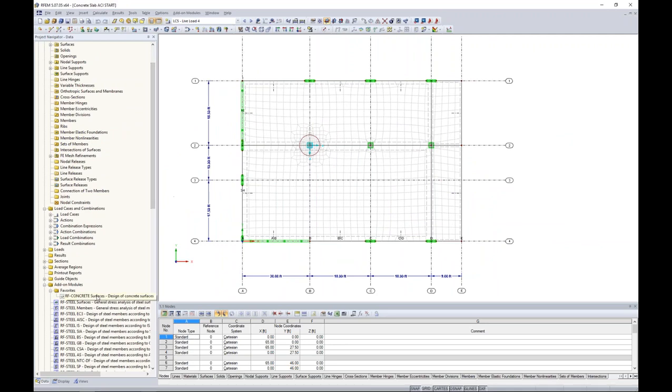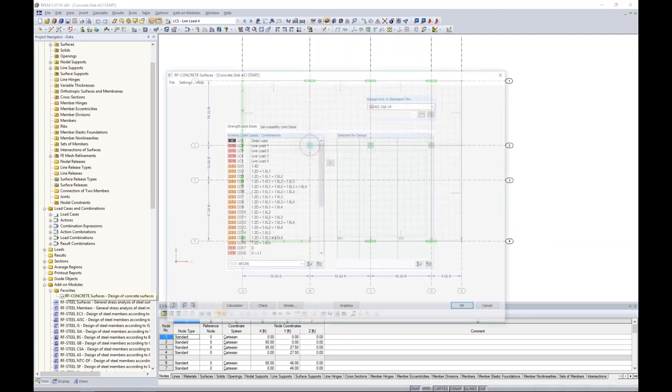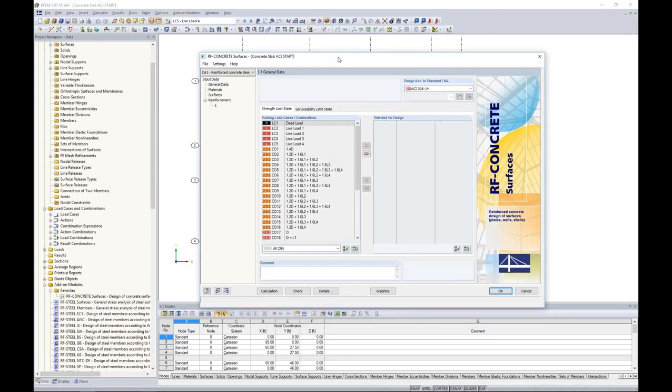So the first thing that I'm going to do is I'm going to launch my RF Concrete Surfaces add-on module. For those of you who are not familiar with our software, this is an add-on module, nothing more than a simple dialog box that pops up within RFEM.